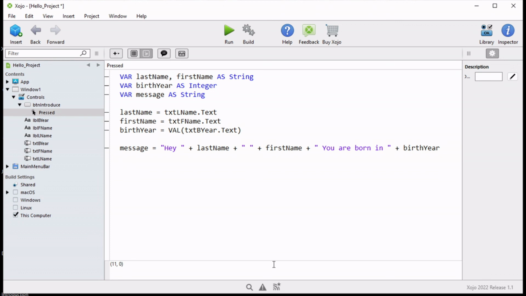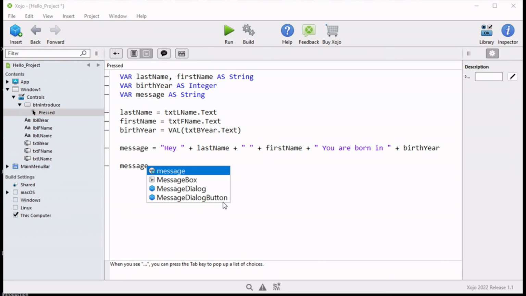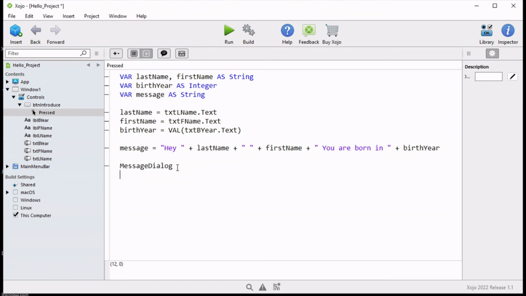Okay, so how do we do that? So simply do message box. So if you type message and you get all these options, we're actually going to use a message dialog, and then we're going to use show. What message are we showing is really just simply the value of the variable message.